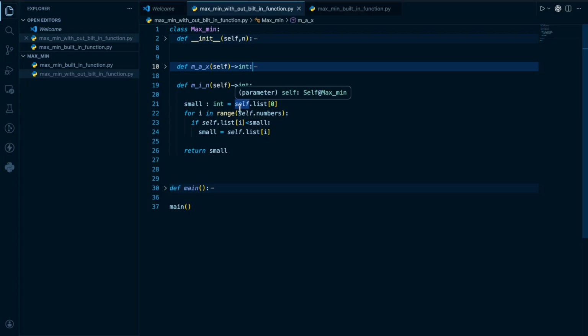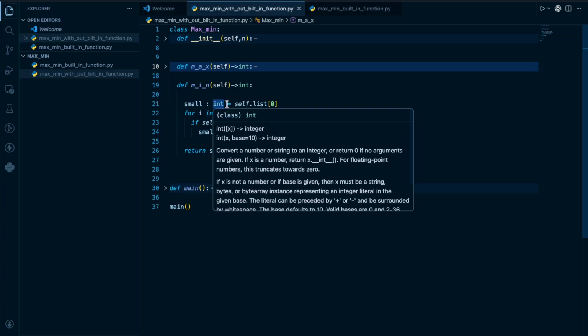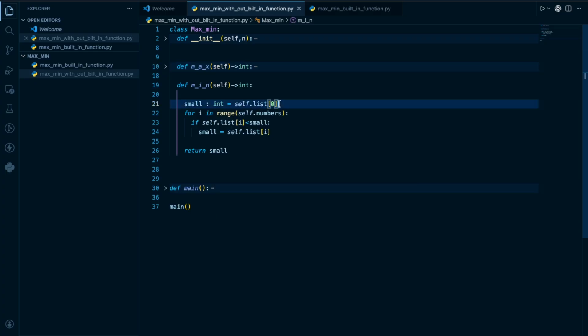Here we initialize the small reference variable. It is a local reference of type int, and we initialize it with the first index value of the list. Here we use the for loop, for i in range(self.n). The for loop iterates from 0 to n minus 1. Here we declare a condition: if self.list[i] is less than small, which refers to the first index value. Suppose the first index value is 1. The self.list[i] iterates over every index value.